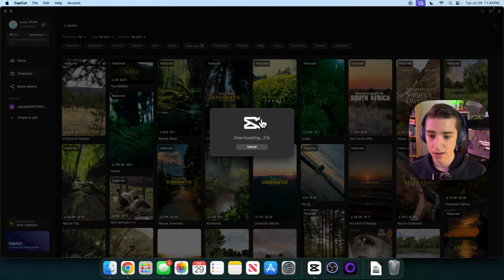And there's a couple things that I want you to familiarize yourself with before we start editing and making all the adjustments. The first thing is your toolbar on the top left-hand corner of the screen. We have media, audio, text, stickers, effects, transitions, filters, adjustments, templates, and AI avatar.